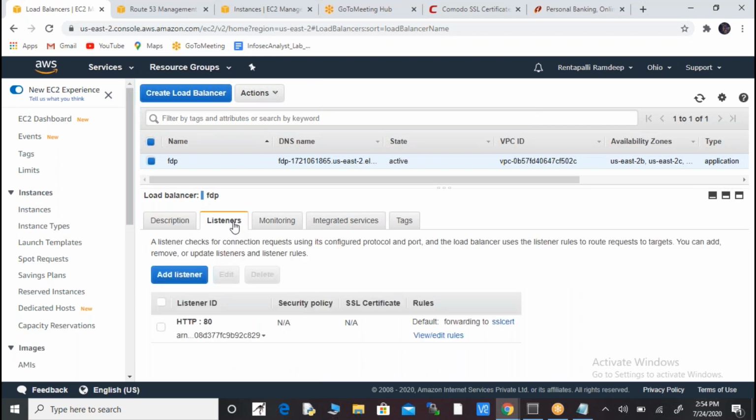So here only one listener is there, and that listener is HTTP. HTTP is the non-secured website. So here the listener is HTTP, the listener port is 80, and our service ARN is the Amazon Resource Name. ARN means Amazon Resource Name. This one is a unique ID.